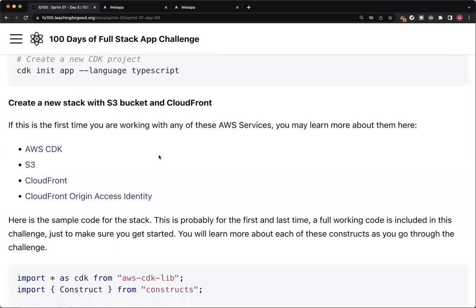And I included a few more links here that will help you to understand what we are trying to do and why we are trying to do it. But if this is the first time, don't worry too much about it. Use the code to get started. You will learn more about these as we go forward.